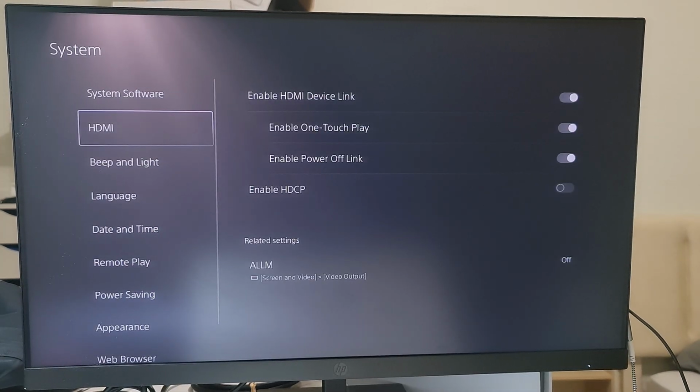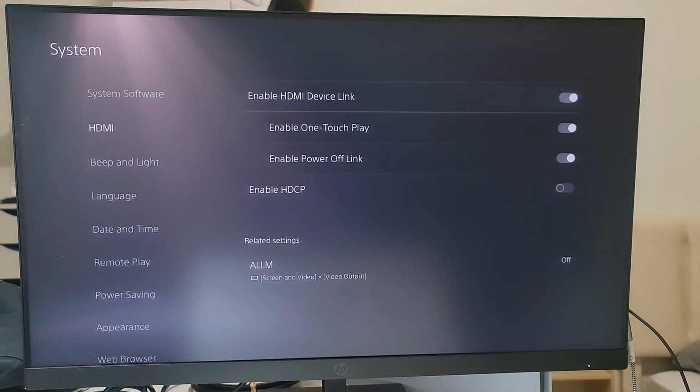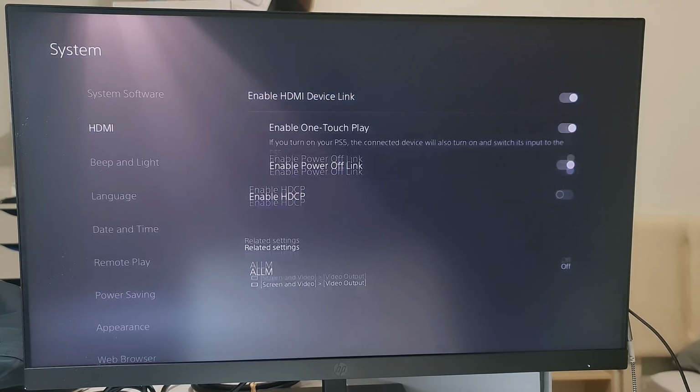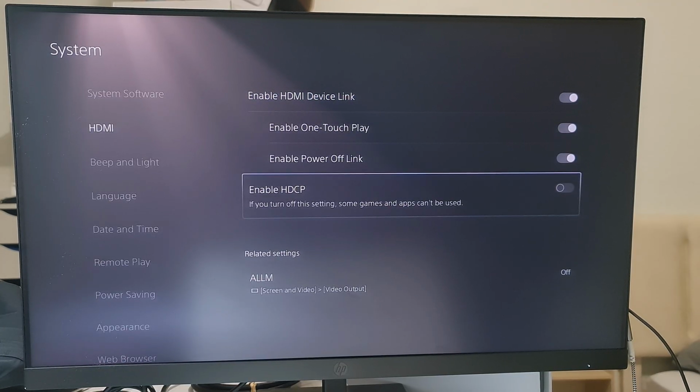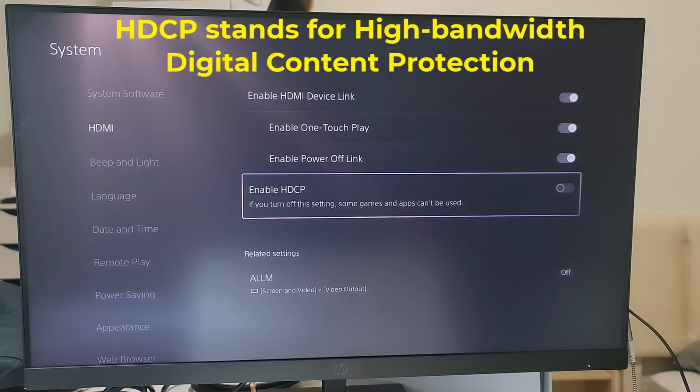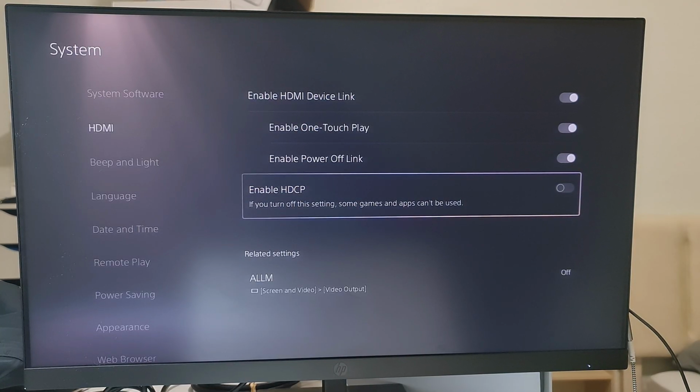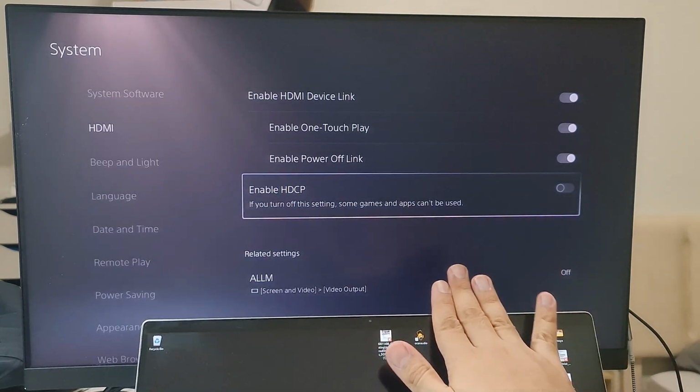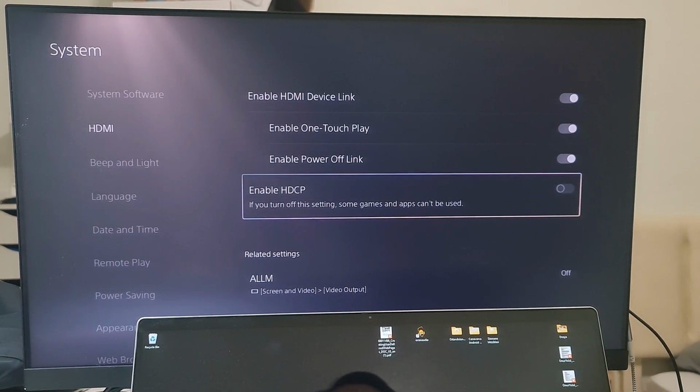Over here, the second option from the top is HDMI, guys. Then go right and down to HDCP. It says enable HDCP. Now you need to turn it off, like this. If you turn off the setting, the alert says some games and apps can't be used. But if you would like to see the screen on your laptop with your OBS, this is the setting you need to do as a must.